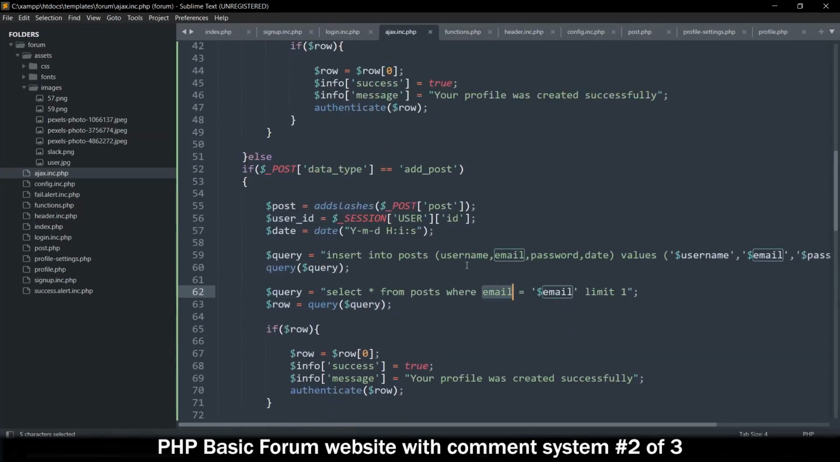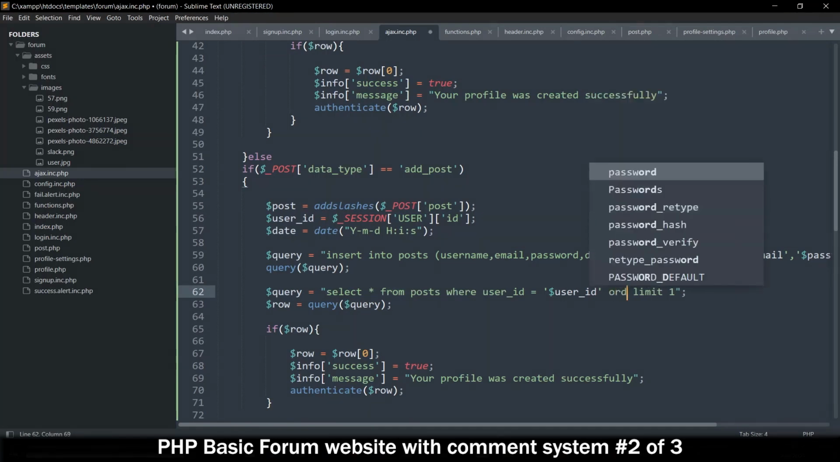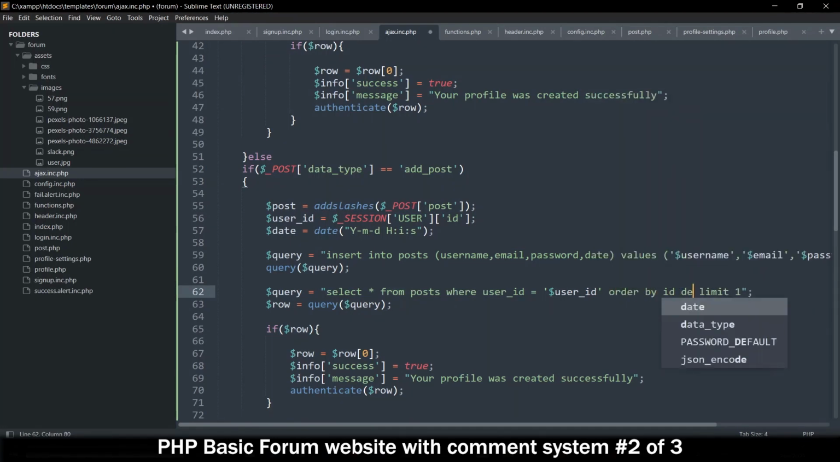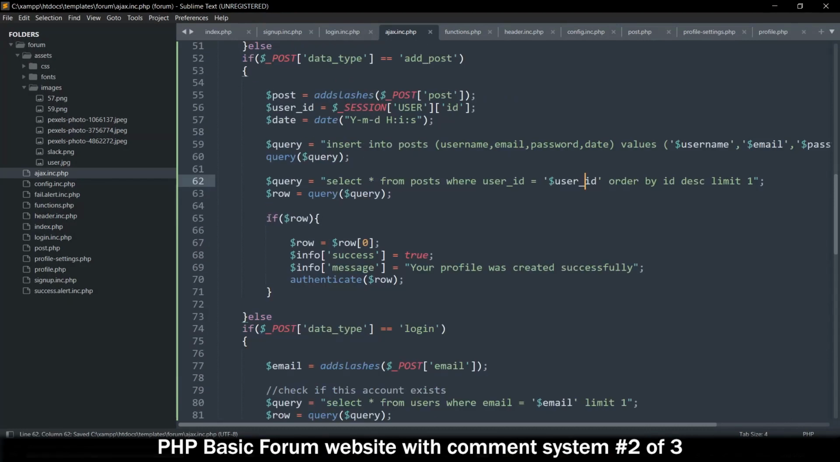the user ID, let's change this to user ID like that. So whatever post that the current user posted, and then we tell it to order by ID descending, so that it starts from the end and just gets one post, so the last post that the user posted. And then if that happens, we'll say success is true, and then the message will be your post was created successfully, right?